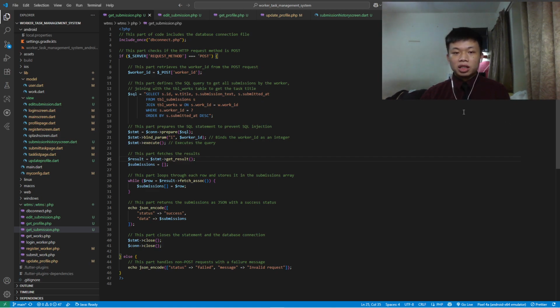Right now, I'll be presenting the Worker Task Management System Phase 3 project. First of all, there are 6 new files and 2 improved edited files in the project. The new files are get_submission.php, edit_submission.php, get_profile.php, the submission history screen dart file, the edit submission dart file, and the update profile dart file. The edited files are update_profile.php and the profile page dart file.